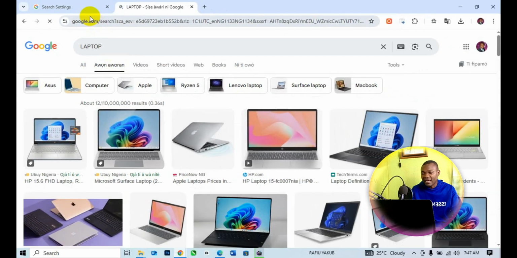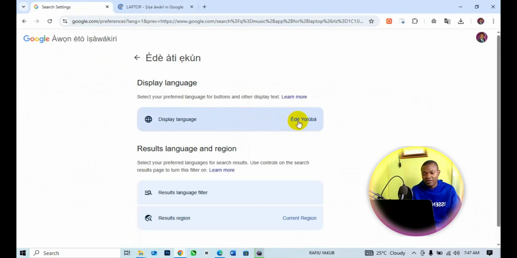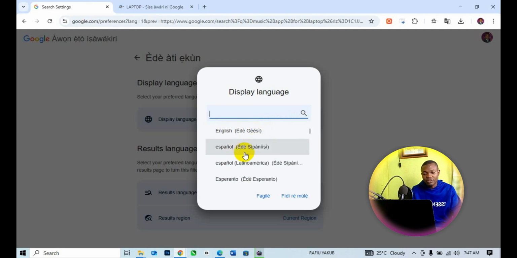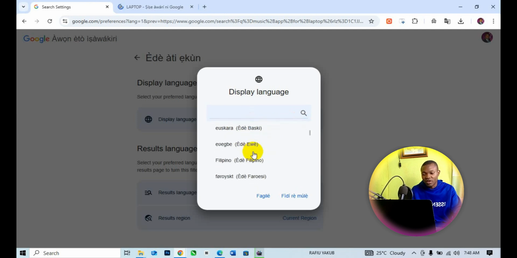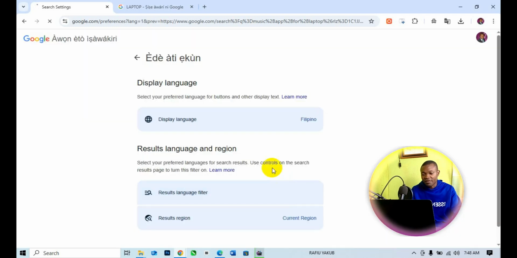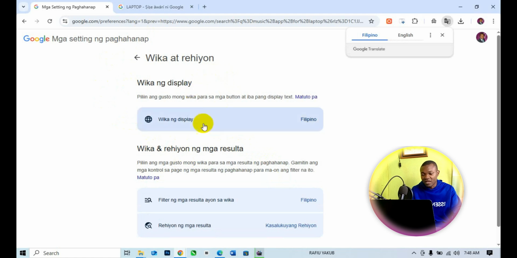So you can go back here, go back to the setting language or display language right here. You can switch to another language of your choice. So let's say, for instance, I want to switch to Filipino and hit on confirm. Then it has been fully converted, just like what you see right here. Everything here converts to Filipino language.